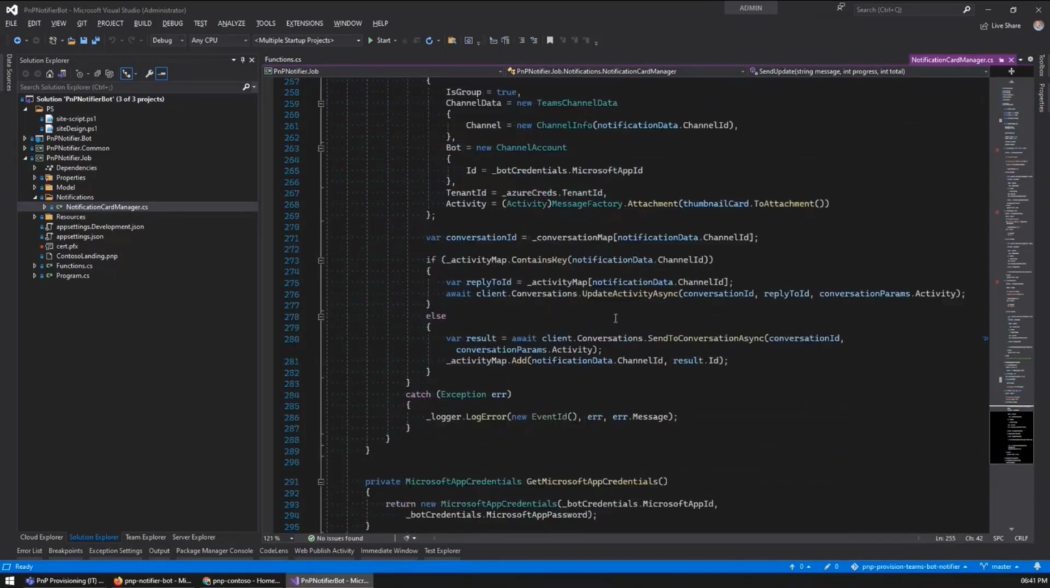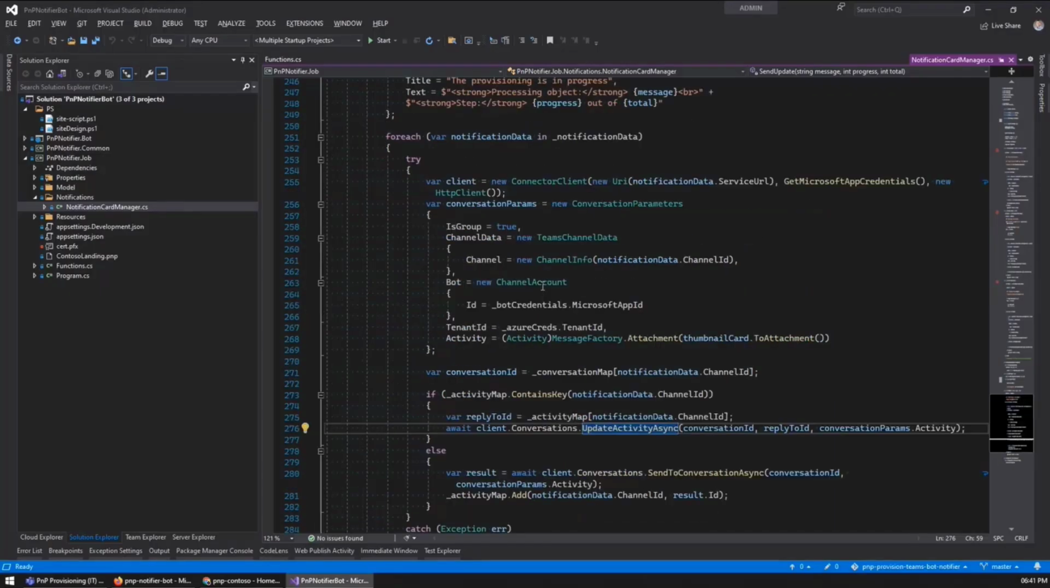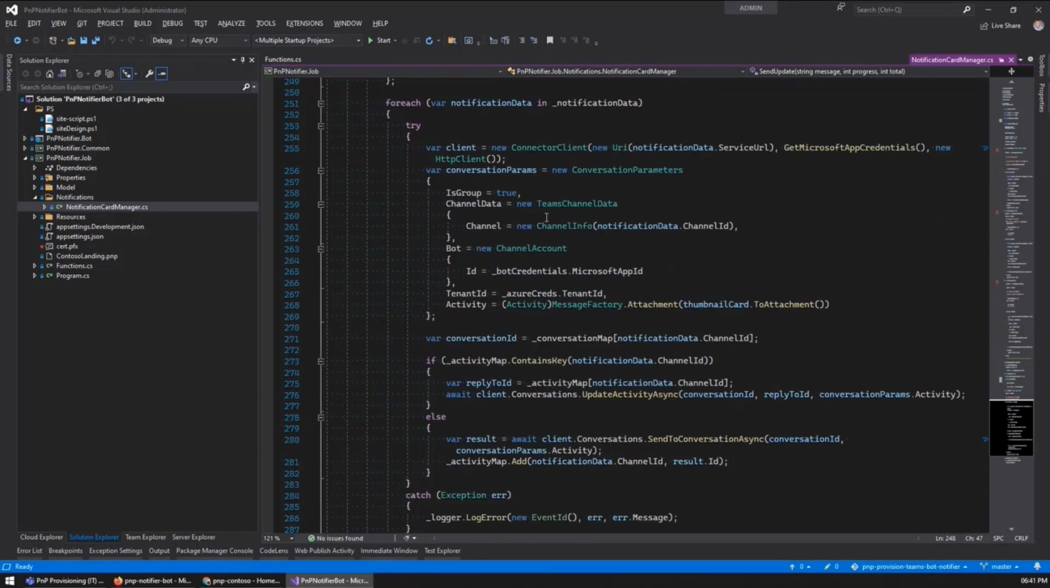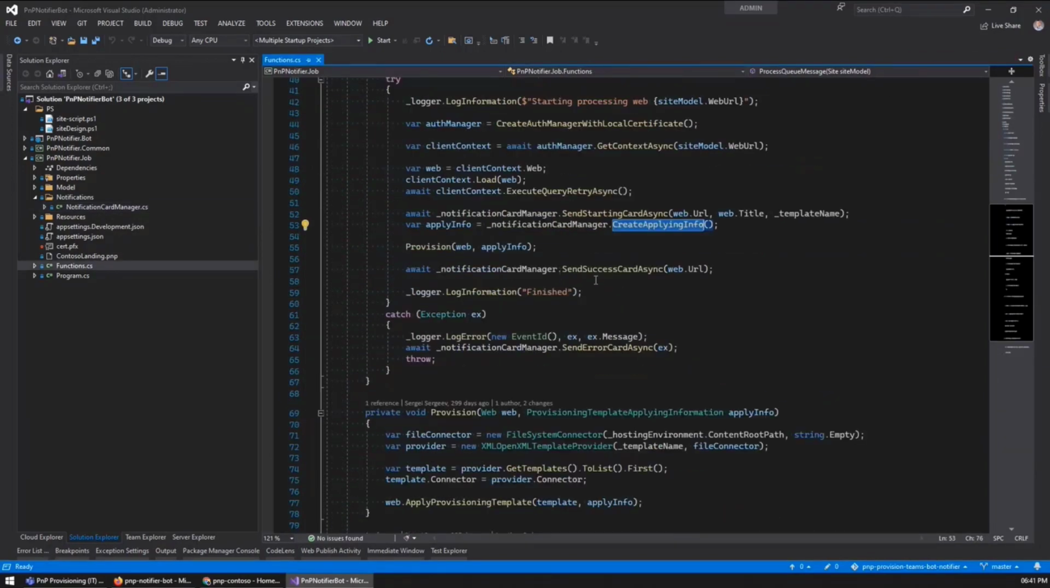And then finally, we update activity, which means that we update this card and we simply push different message and different progress based on the data provided from the PNP delegate. So this is how update works. And finally, in the very end of this process, if everything is successful, then we just send the success card. If there are some problems, there are some errors, then we create an error card.